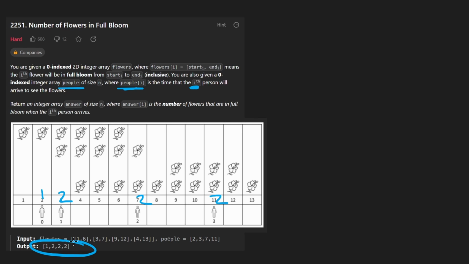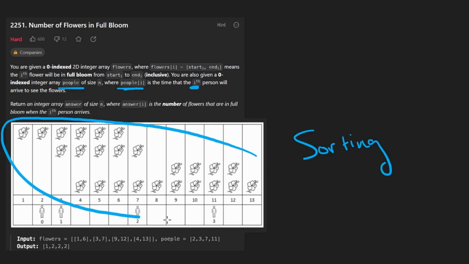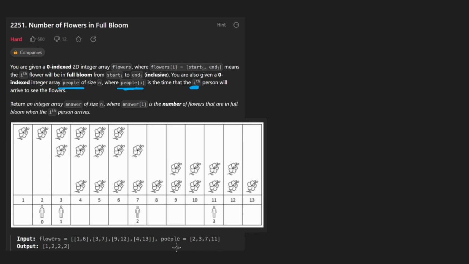Now, there's a couple gotchas for this problem. The main one is that the people in this case is sorted. The array of people is sorted based on the time that they arrive. And pretty much with every type of interval problem like this, we always want to use sorting to our advantage if it's relevant. And in this case, it's definitely relevant. So one thing for sure is that we probably want to sort the array of people. And we probably also want to do some kind of sorting on the flowers as well.